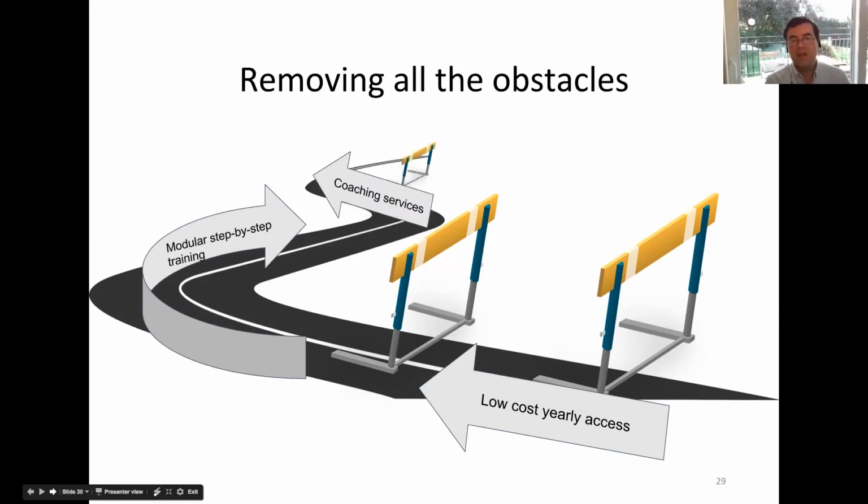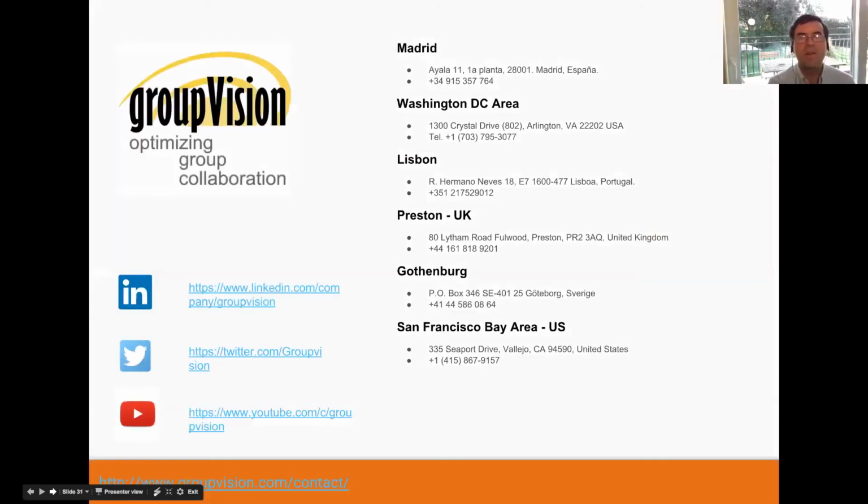And then finally, you have the coaching services attached, right? So our training also includes hours of coaching. So we can also go side by side with you on the first meetings. You'll never be alone. You'll have someone behind you on your first meeting. So you can then become really, really proficient with the use of GroupMap.